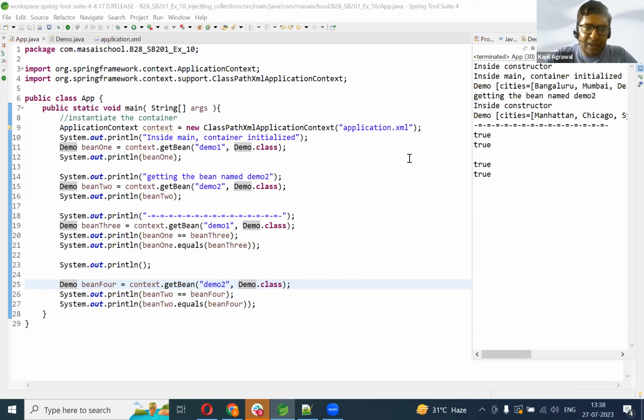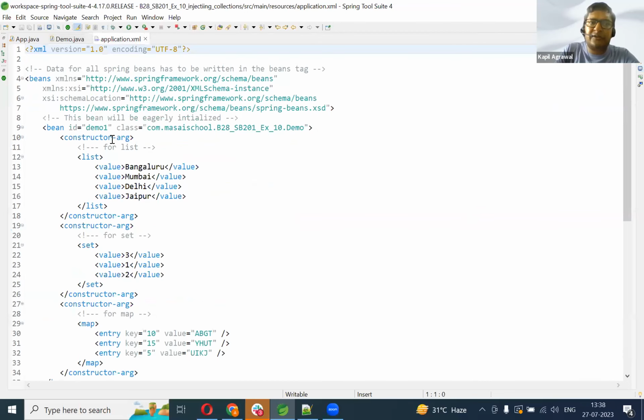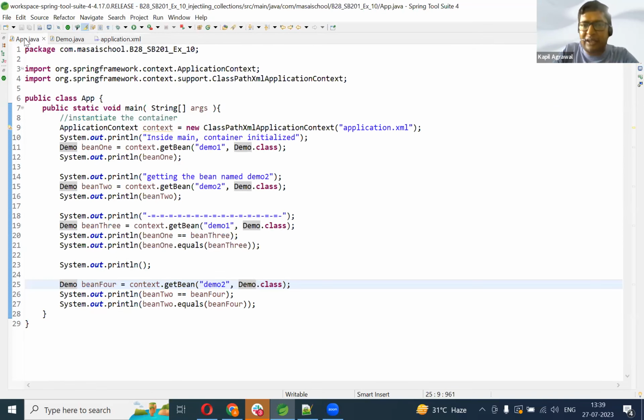Why exactly is this happening? Because in the bean configuration metadata, you can see that the first bean I created has the name demo1. So in your entire Spring container, only one bean will exist with the name demo1. No matter whether you access the same bean 10 times, all 10 times the same bean, or a reference to the same bean, will be provided to you.